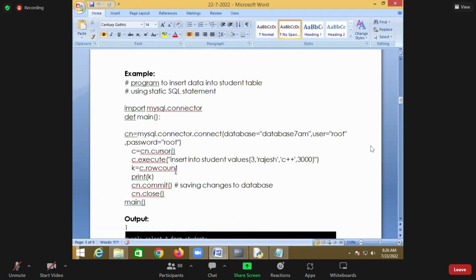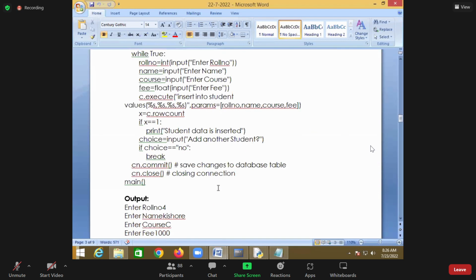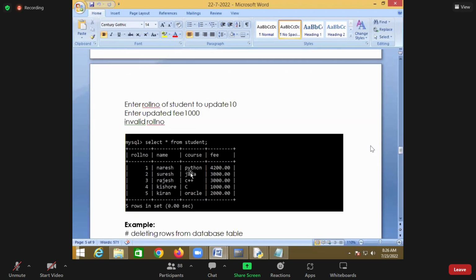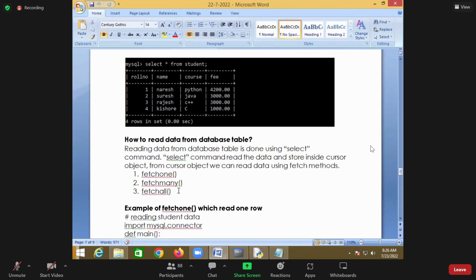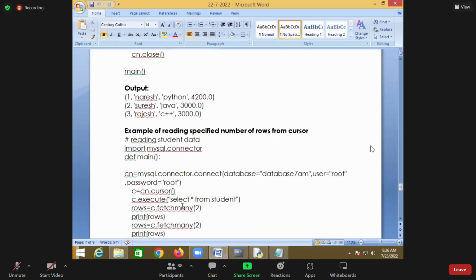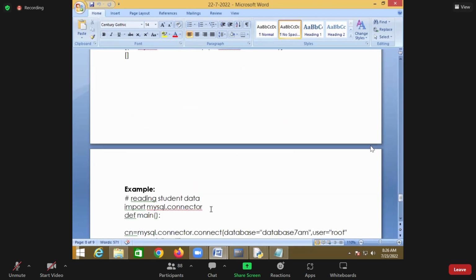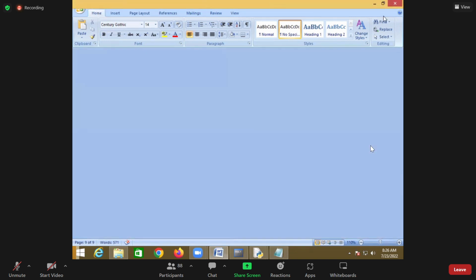See here, this is inserting. This is a dynamic SQL statement. And this is for updating. And this is for deleting. This is for retrieving data. But everything is the same. But here you write cx underscore Oracle. Here you write only cx underscore Oracle. Everything is the same. Write only one thing, cx underscore Oracle.